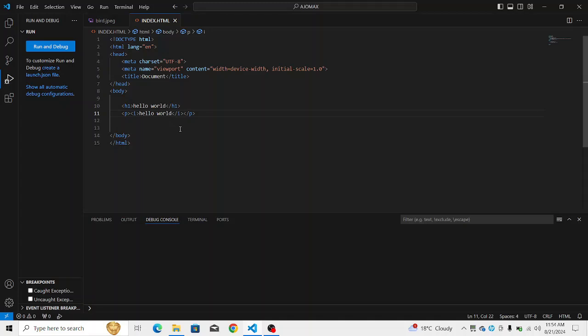Another tag we can use is the bold tag. For me to use the bold tag, I can copy this statement hello world, then paste it below. What the bold tag will do is make the statement you've written between, for example, the H1, H2, bold compared to the original writing.